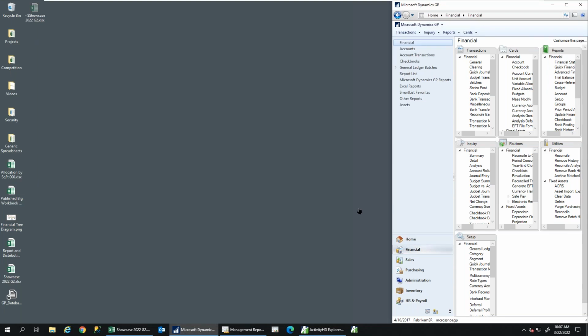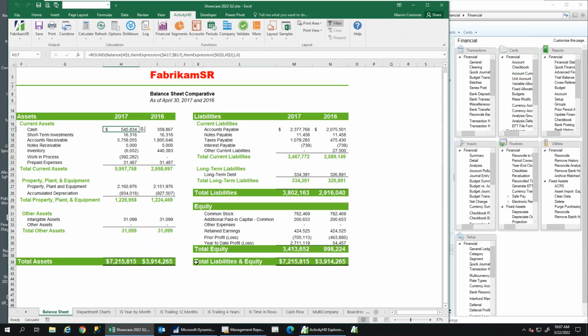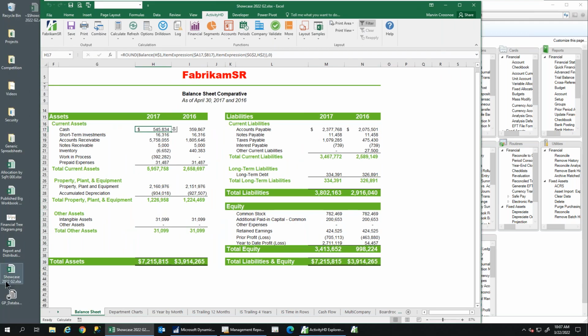Okay, well, as advertised, what I want to do is bring up a finished financial first. Now, this financial, Showcase 2022, is stored here on my desktop. I want to point that out because in a minute, I'm going to show you how we would prefer you store these finished spreadsheets that you built with ActiveReporter.